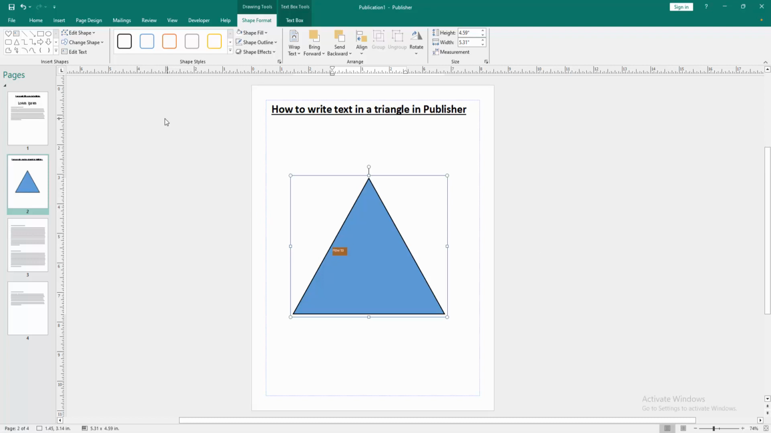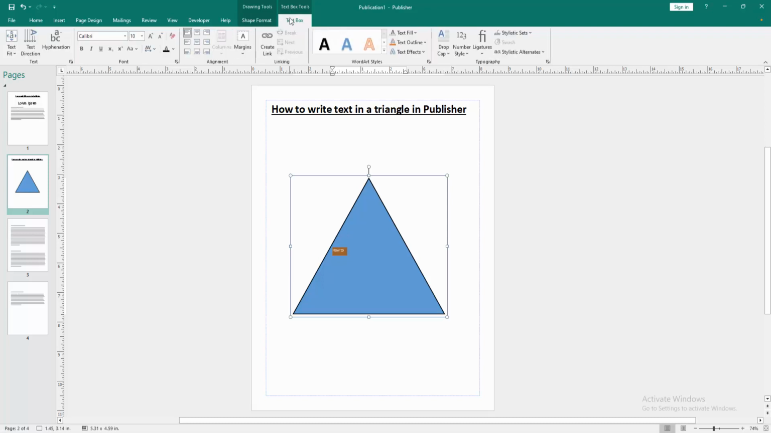You can change the size and more things. Go to the Text Box menu and increase the size. Otherwise, you can change the color. Select the Colors option and change the color.